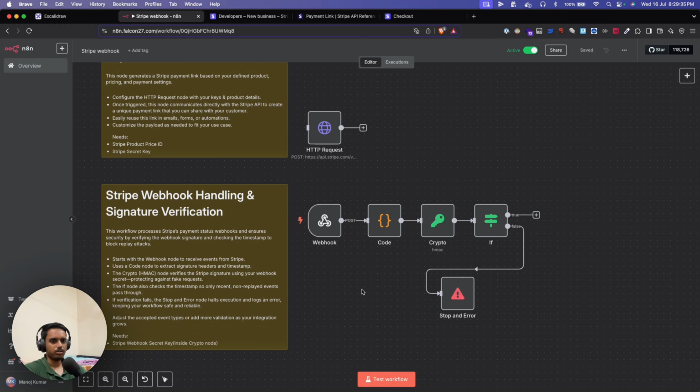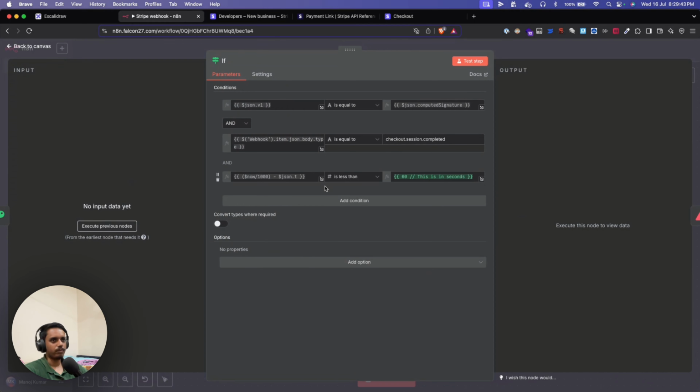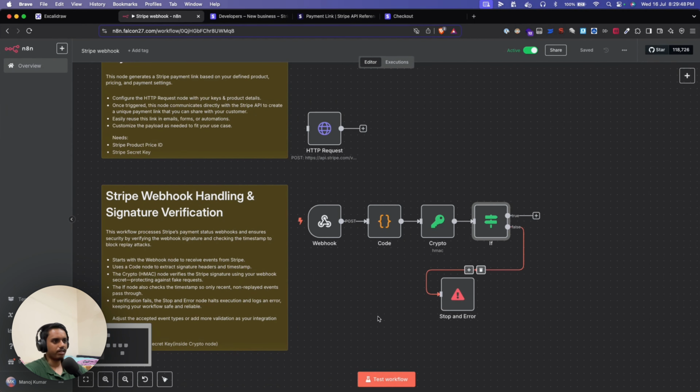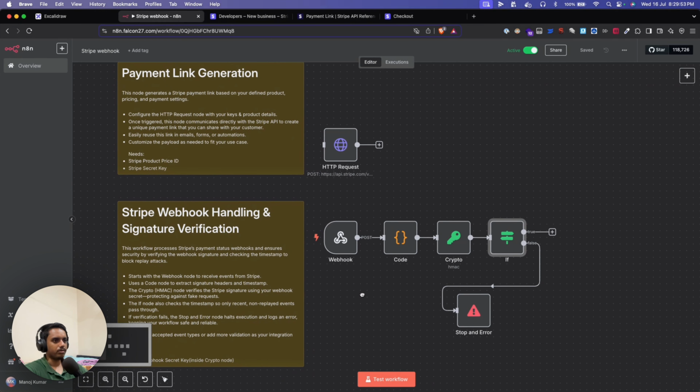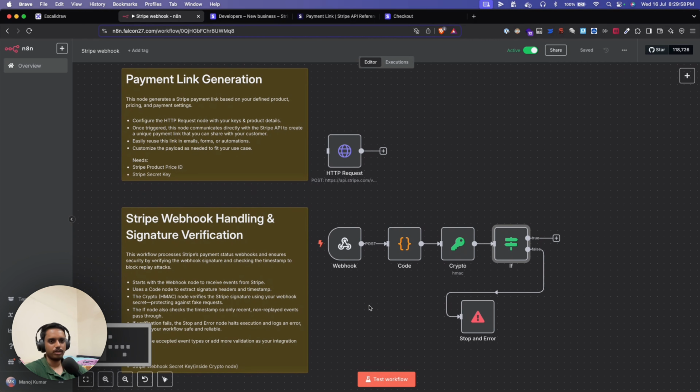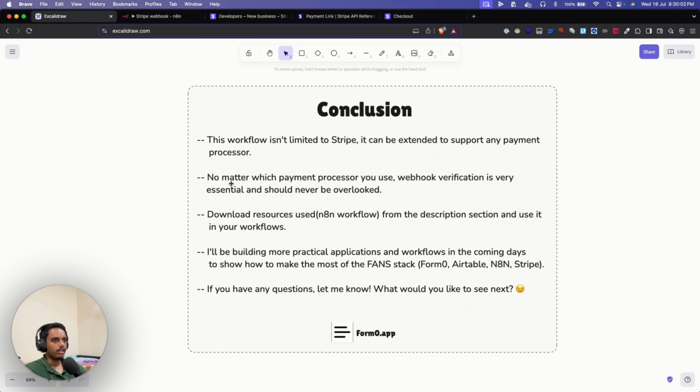You just need to make sure to check their documentation to see how to verify the signature, right? And after that, the timestamp validation remains the same almost. So almost all 95%, I would say, would remain the same. Little bit difference you might find, but you can just figure that out and fix it by just going through their documentation, right? And no matter which payment processor you use, webhook verification is very essential and should never be overlooked.